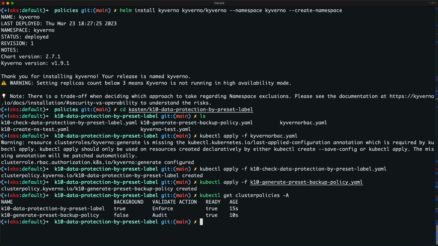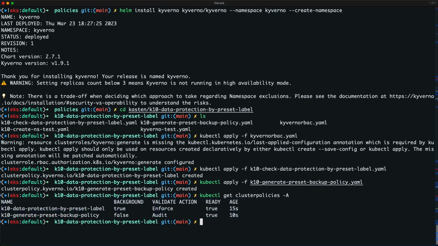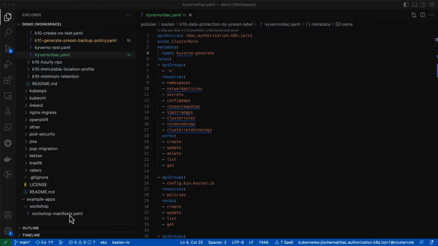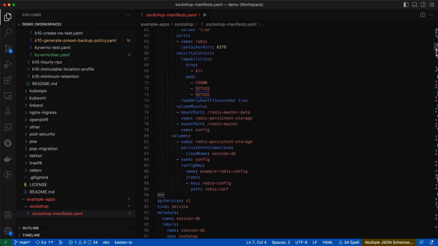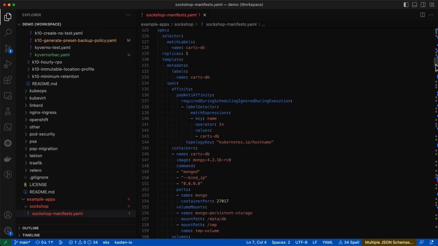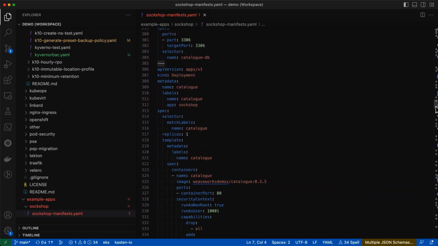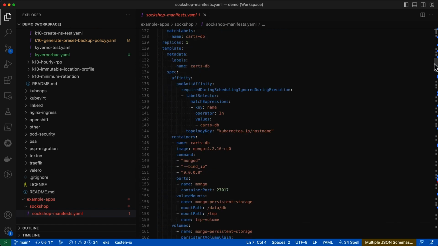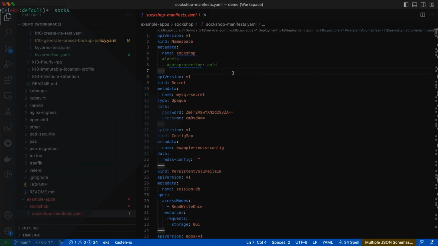Now that we can see our namespace validation policy is active, it's time to test. Here I've got a sample Kubernetes application, the sock shop, comprised of several deployments which include multiple Mongo and MySQL databases, each of which is going to contain critical persistent data. And we can note here that our namespace does not include any labels.